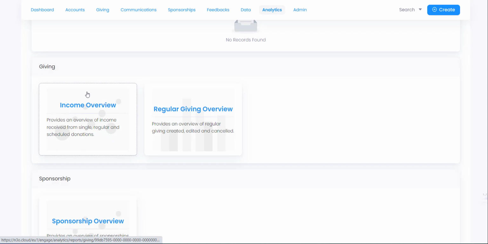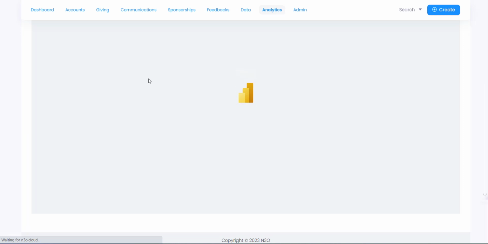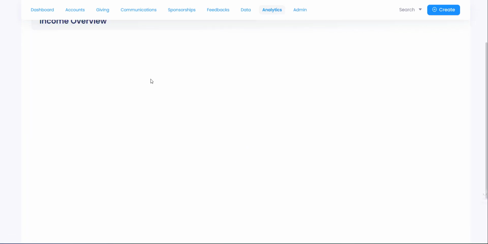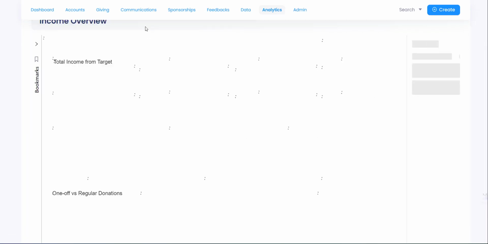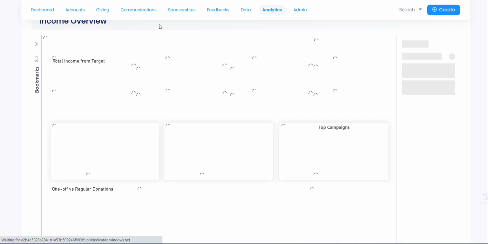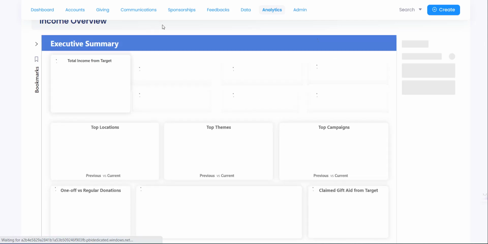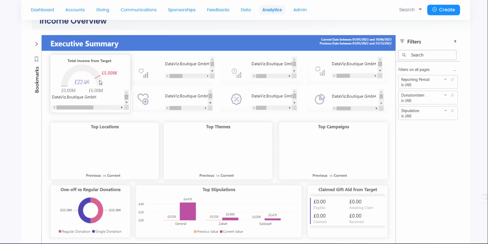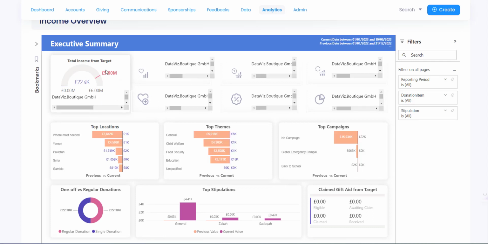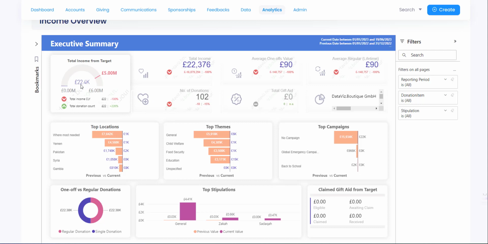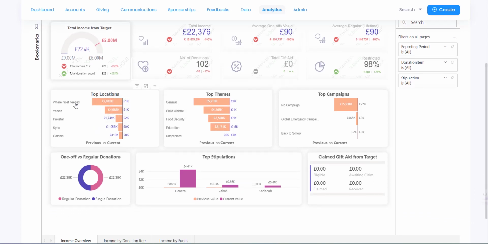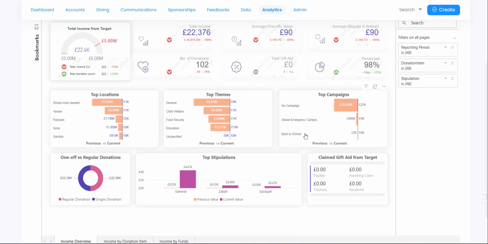In this case, we'll click on income overview, and now via Power BI the information is taken from your system in order to populate some graphs. And so we can see here, for example, our total income from the target. So we've got 22.4, and this was a target, for example. We can see the average one-off values. We have certain fund dimension, the amounts. Of course, this will show us how much has been raised year on year, and other elements of information.